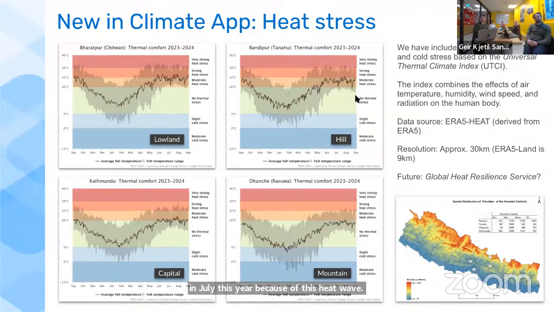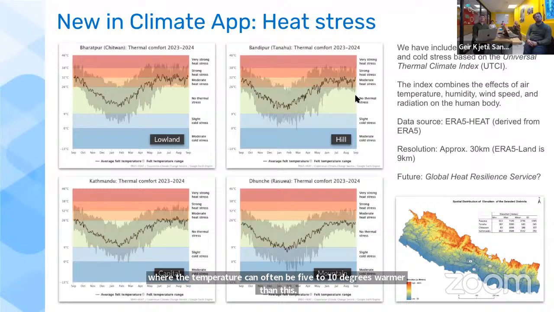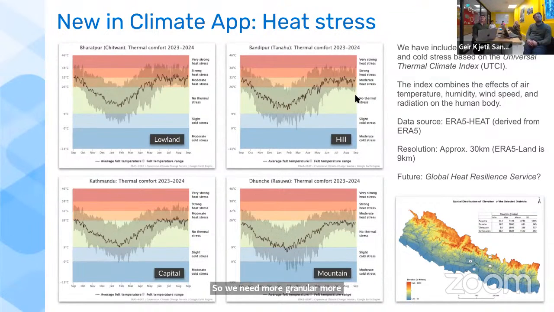One limitation of this dataset is that it's only 30-kilometer resolution, and of course there will be big variations between, and especially within, urban areas where the temperature can often be 5 to 10 degrees warmer than this. So we need more granular, more detailed data, and one future dataset could be this Global Heat Resilience Service that aims to produce globally available data for all city areas. So we try to build an open platform where we can incorporate new data sets as they become available.